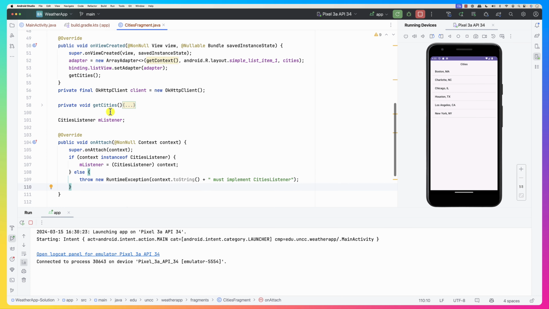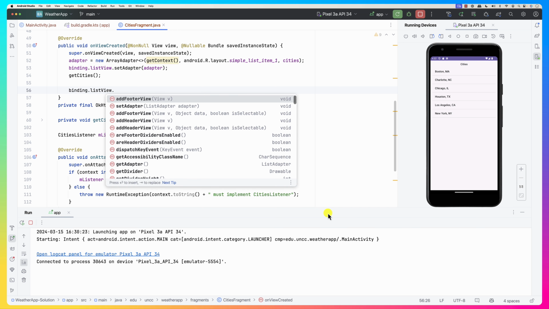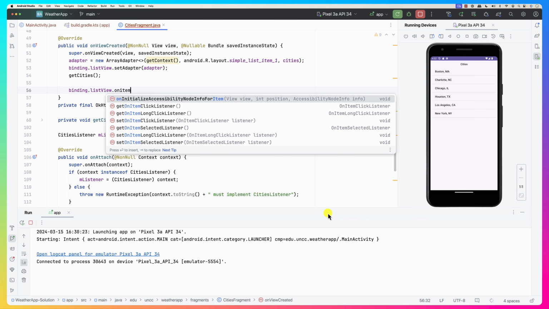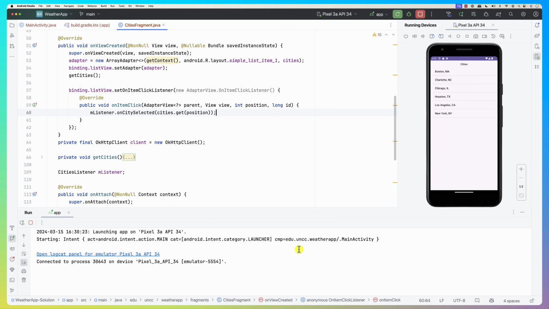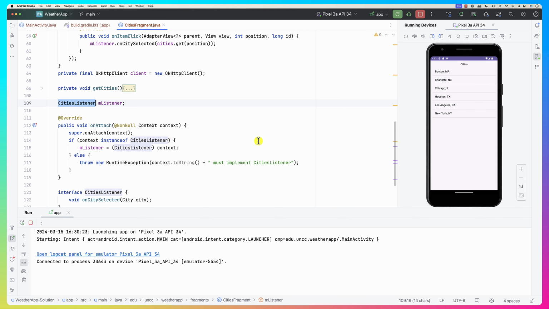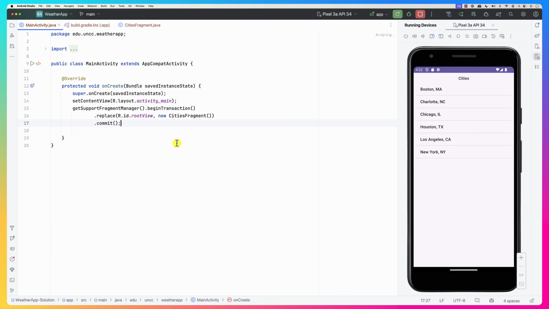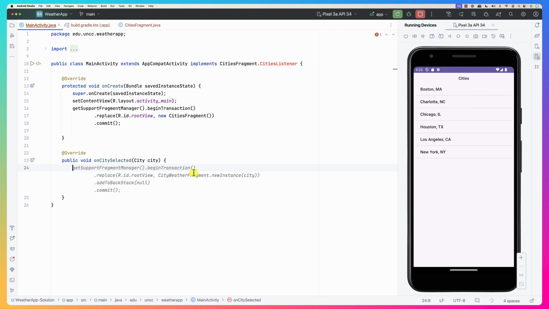Okay, good. Now when you click on a city, we're gonna do that here: binding dot listView dot setOnItemClickListener, new AdapterView, and here we are. And we can do something like this where we cities dot get at position. So we're good to go here with clicking on a city. Now we need to go in the main activity and implement this interface. All right, good. So here's the main activity, and we say implements the interface. Implement the methods onCitySelected, and then basically this is it.